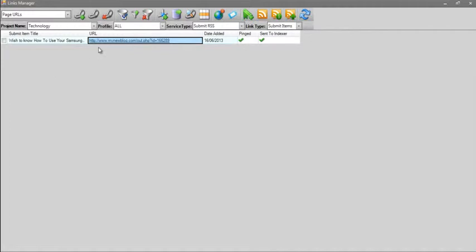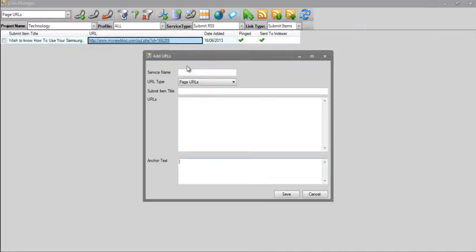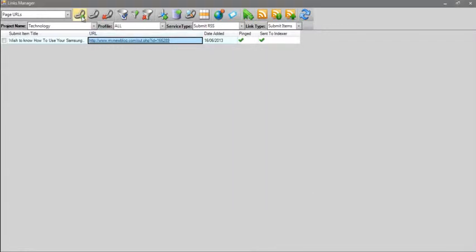The next thing is just to talk to you quickly about these icons that appear along the top toolbar. The first icon is if you want to add links to Magic Submitter, you can do that. You just click this and put your service name in and fill this information in here, and it'll add a link to the link manager.